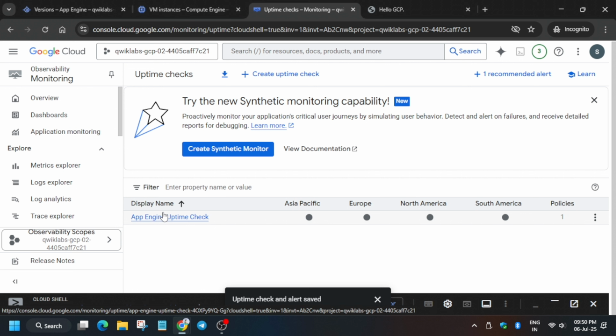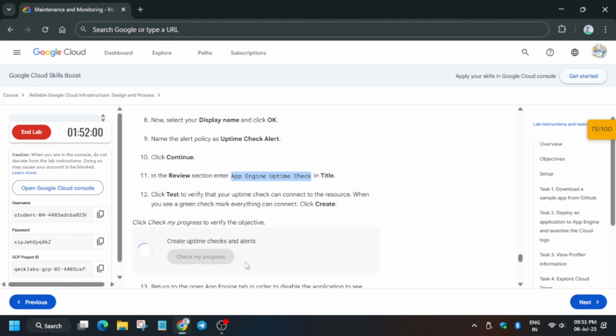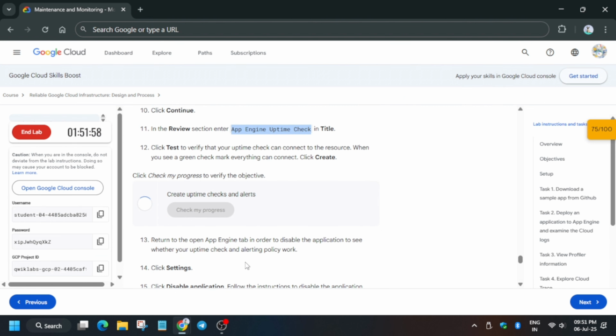So finally the uptime check is now ready and working. Now let's move ahead and check the score. Click check my progress. You'll definitely get the score if you follow the way I have done this.